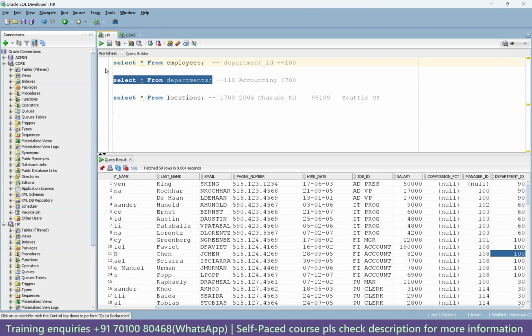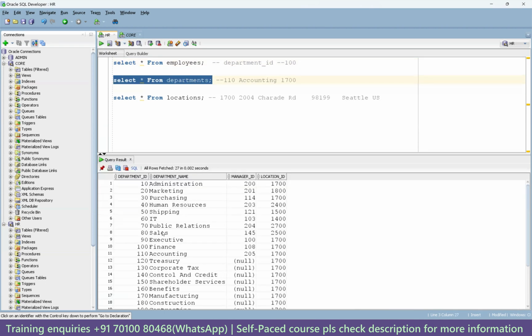So here, what is 100 here? Finance. So that should be the lookup column. These two we are looking at. So take Finance, 1700 as the location ID, right? So this should be a location ID. This should be a department name. So we have to take. In order to take these two, we can use single lookup.